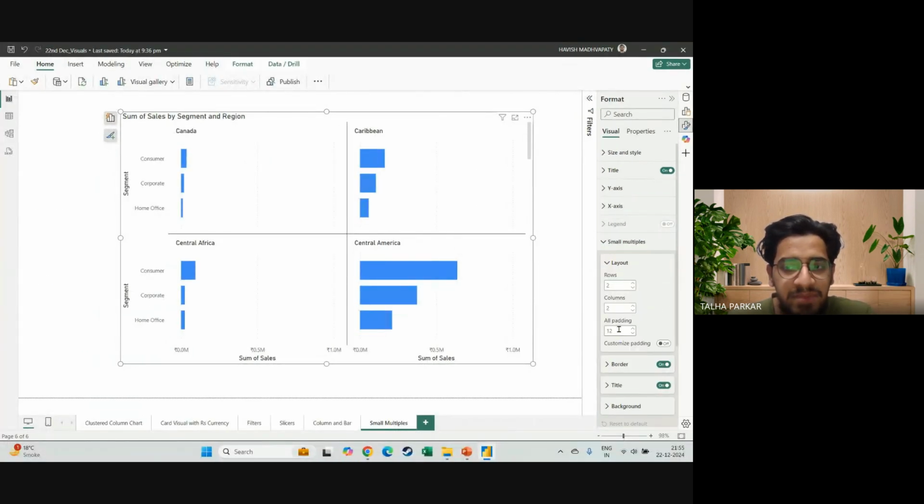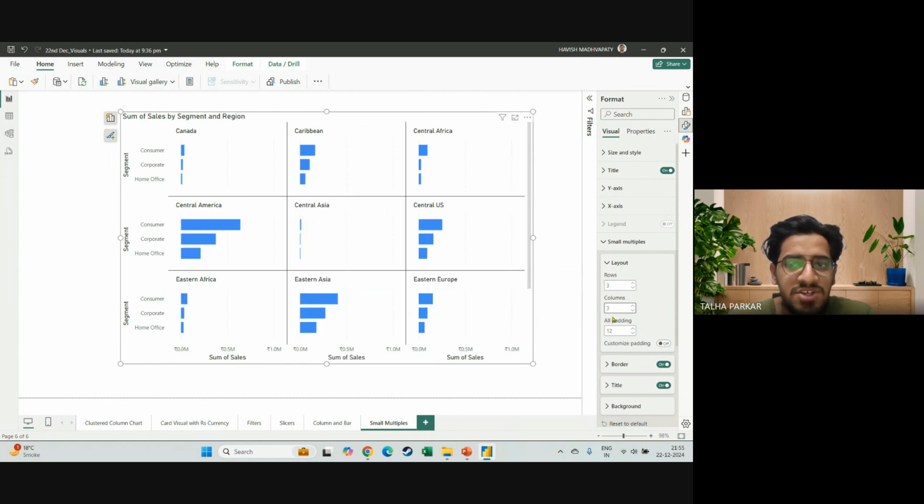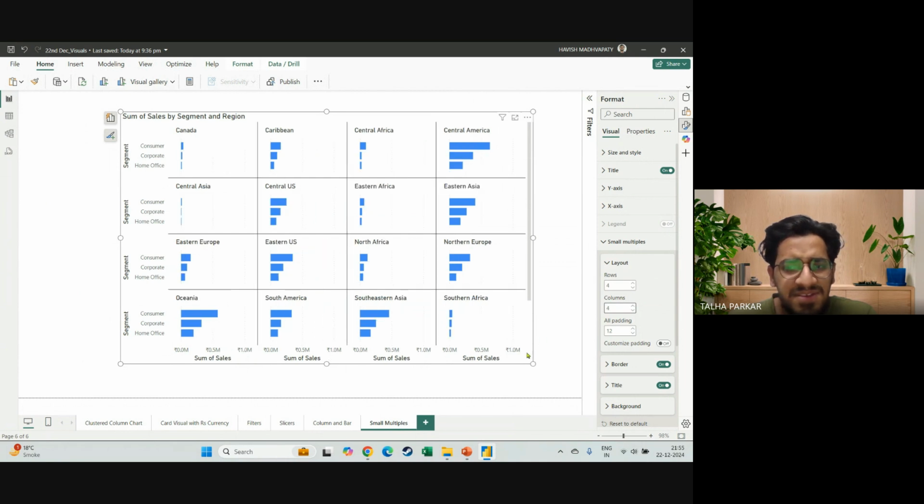Now I have a simple rows and columns setting here. If I increase the number of rows and columns, I will have a chart like this. If I increase it by one more level, so if you increase the rows and columns this way, you can decide what level you want.